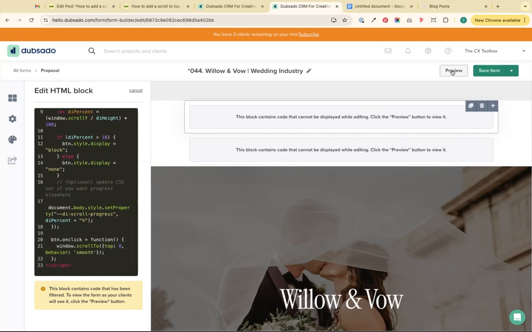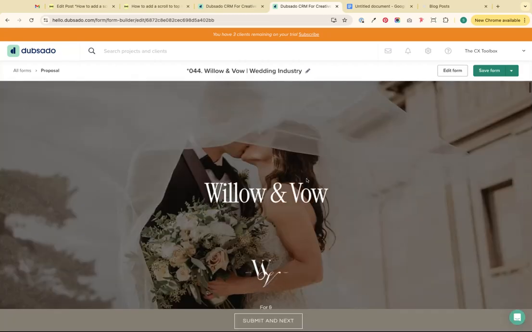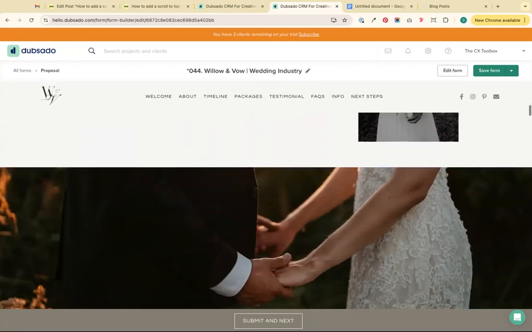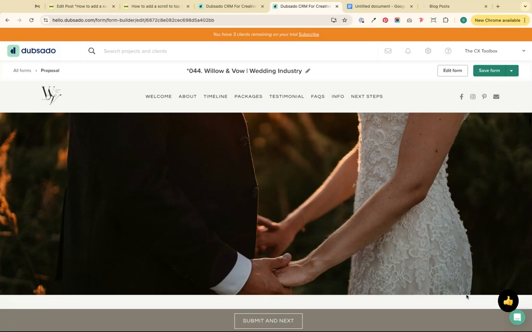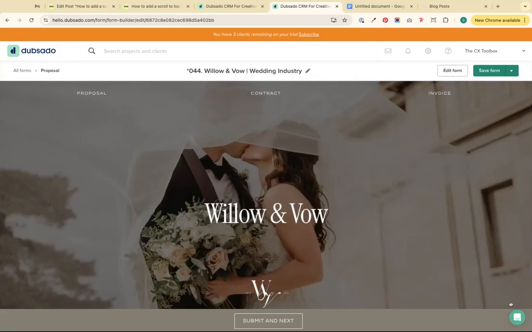If you save this, or if you go preview, then you'll be able to see that now when we scroll, it will show up this icon with the emoji and also the black that we have set it to. And then when you click it, it's going to scroll back to the top.